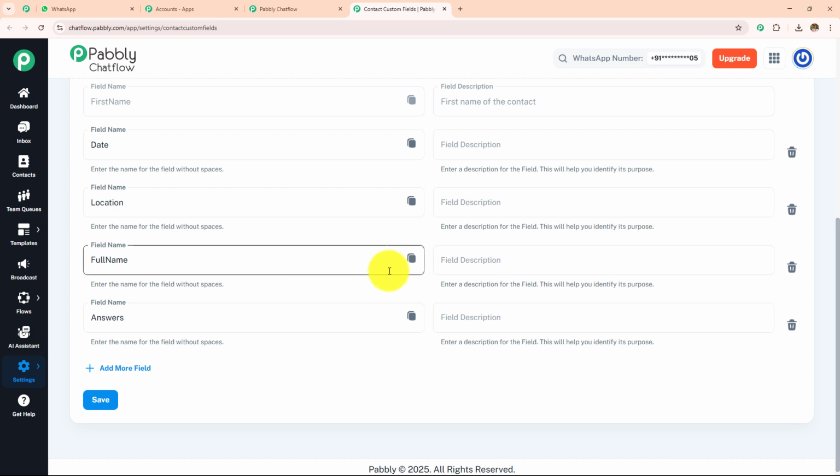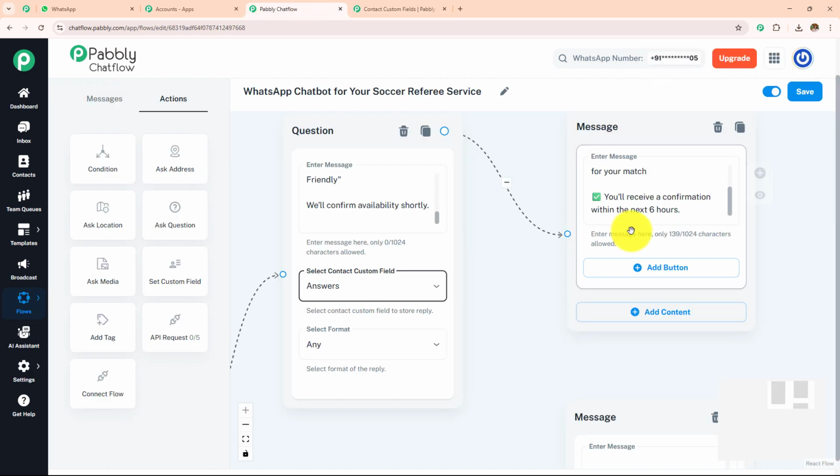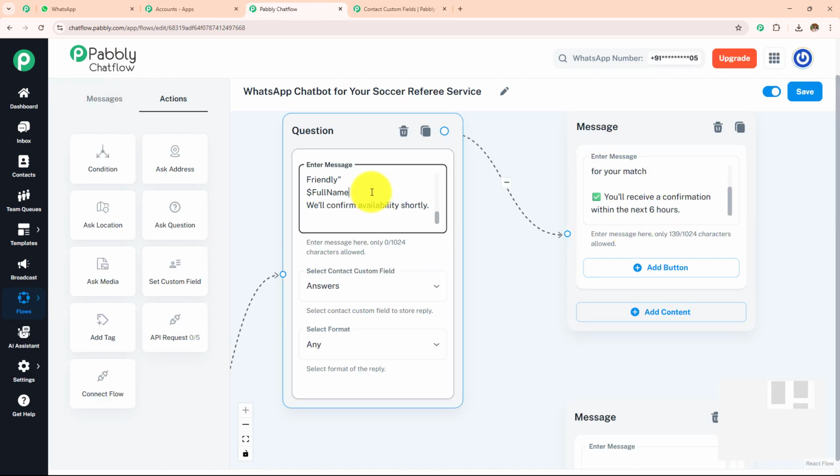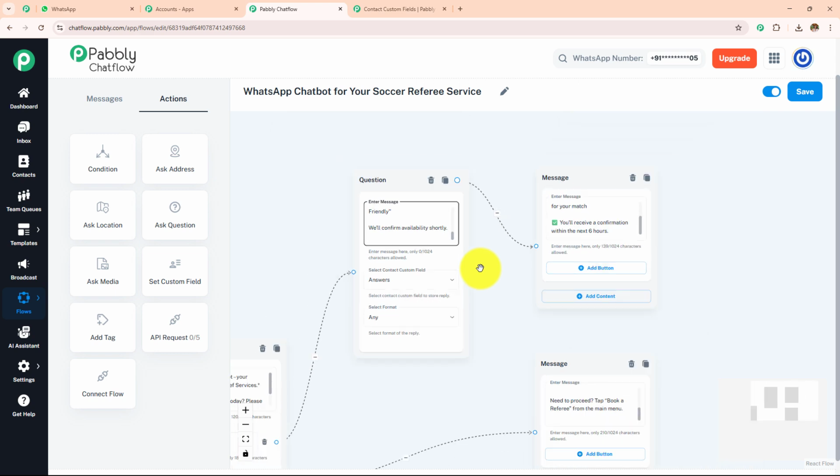Now what you can do, if you're asking the question, name or email or phone number, something like that, you can simply copy that field and then you can paste that into the message, and you will be able to send a personalized message. Now here I have created a very general question because I wanted to collect the details for me to review it. So I have not created a particular contact custom field for that.